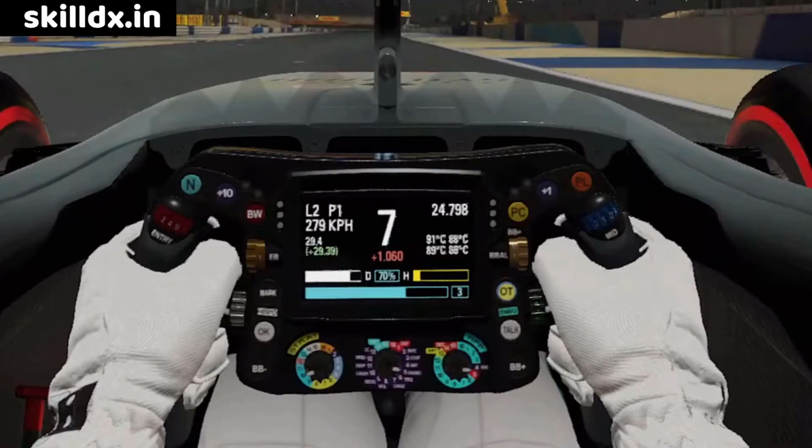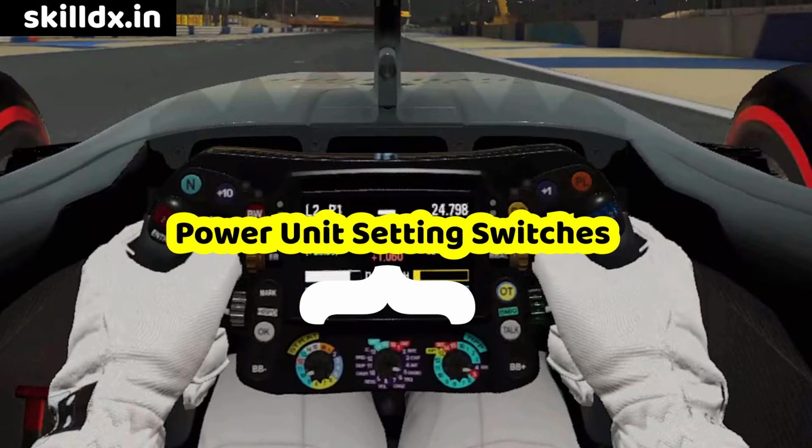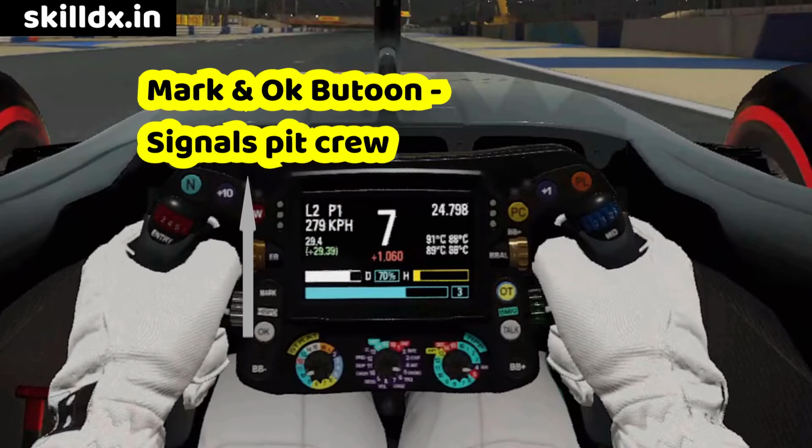Now again coming down, all these rotary points over here are nothing but the engine setting, the power unit setting. So the driver keeps on changing the power unit setting in the race. Then again if you come to this mark and OK button, these are just to give a signal to the pit members if there is something wrong.